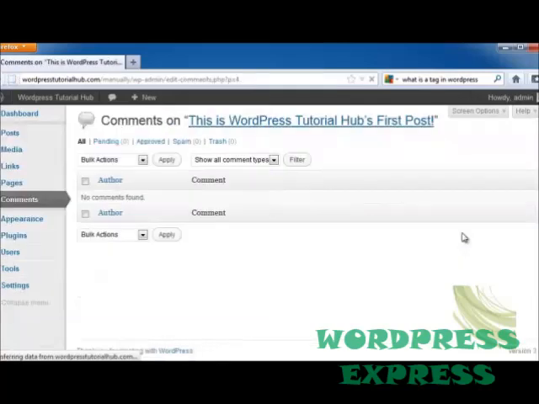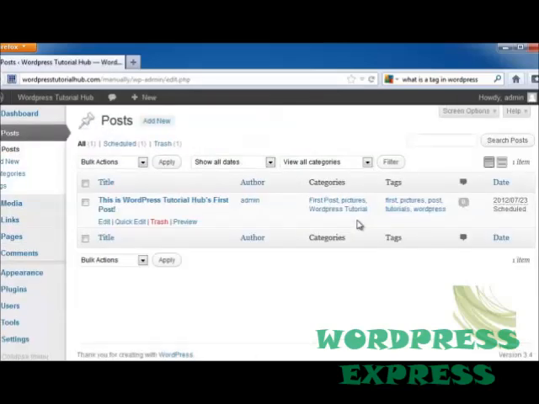You can set up your WordPress page to approve any comments before they are allowed to be posted, and that's always a good idea because spammers love to hit WordPress pages. So that's how you create a post in WordPress.